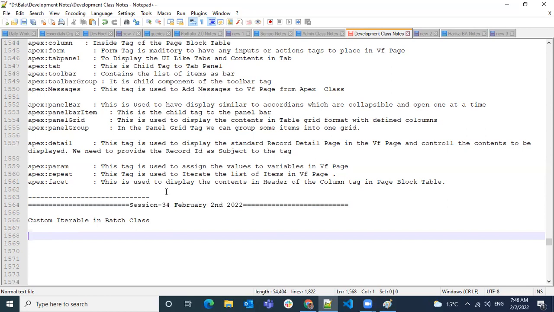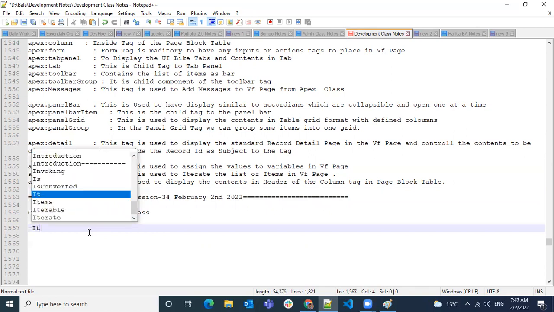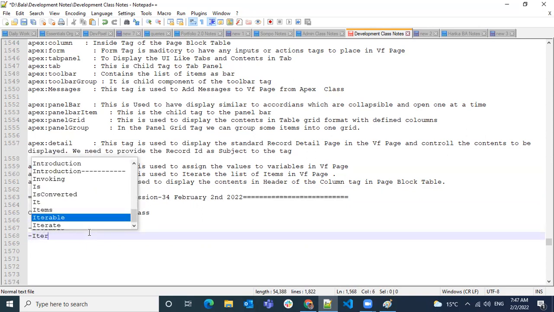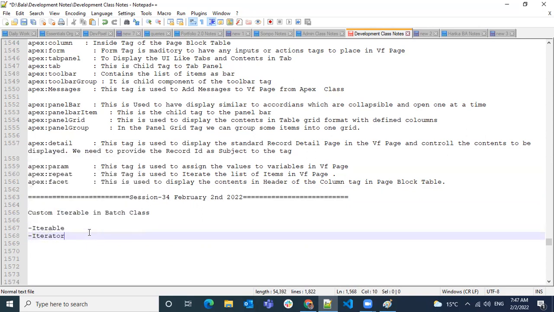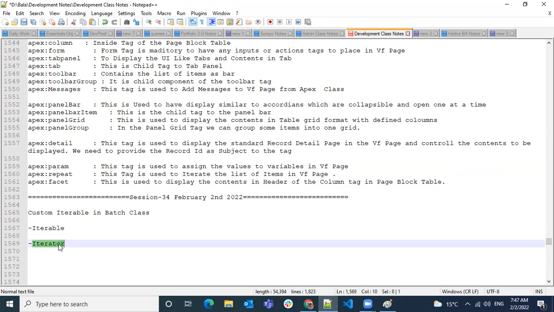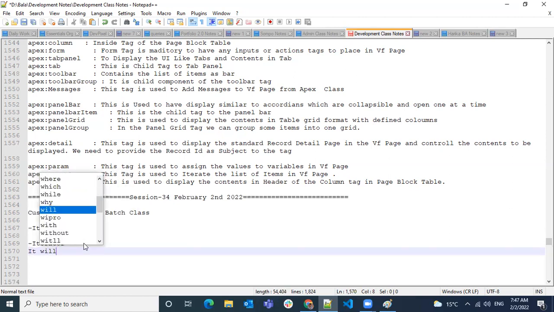In a custom iterable, it's not going to be a single batch class. We are going to have multiple classes to define what our iterable is and how we are going to iterate it. There are going to be two classes: one is an iterable class and one is an iterator class. The iterable is where the method returns the data to the batch class, and the iterator decides the data that is going to be provided in the iterable class.